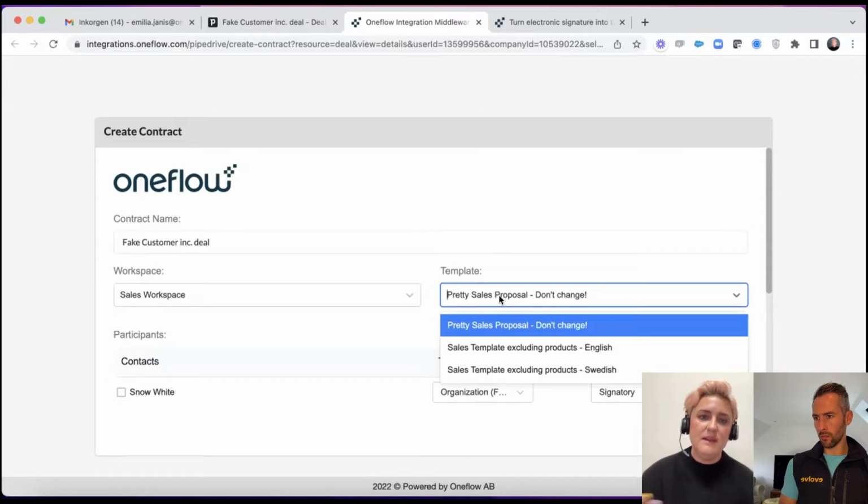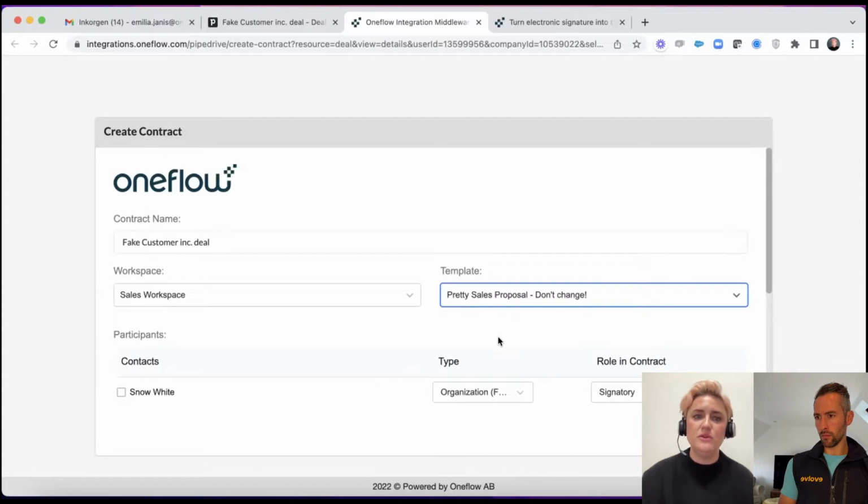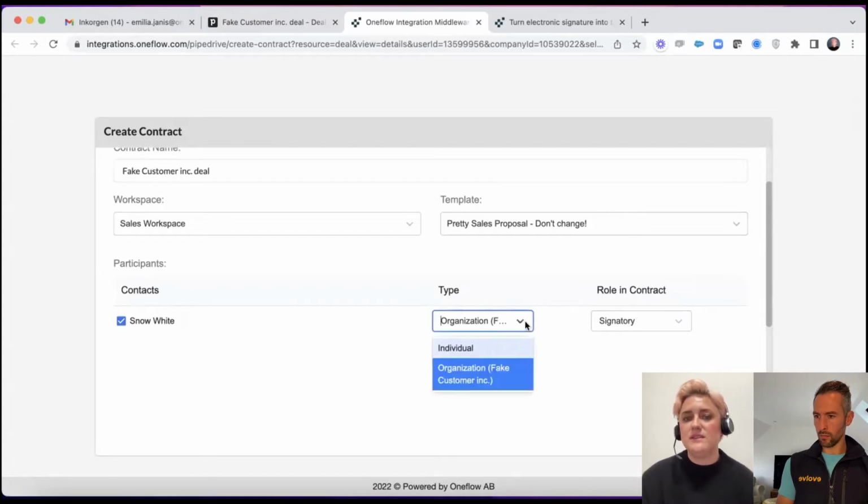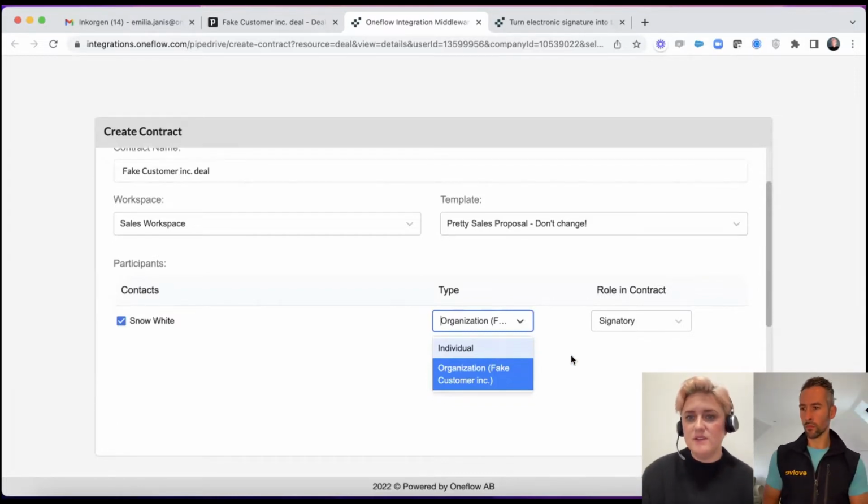I have a list of templates connected to that workspace. I'm going to use my pretty sales proposal, and I will automatically get a list of all of the contacts related to the organization and the deal. So I get to choose Snow White, and here I also get to choose if I want to send it to Snow White in her professional role, or if this is a B2C contract. So I send it to her as an individual.